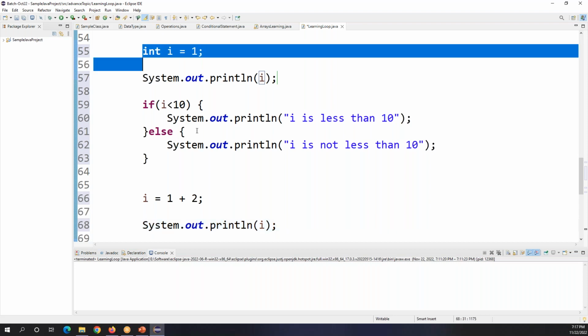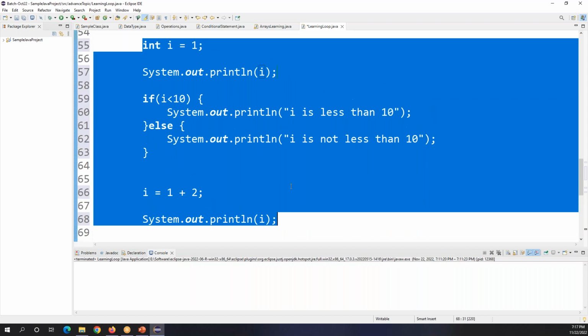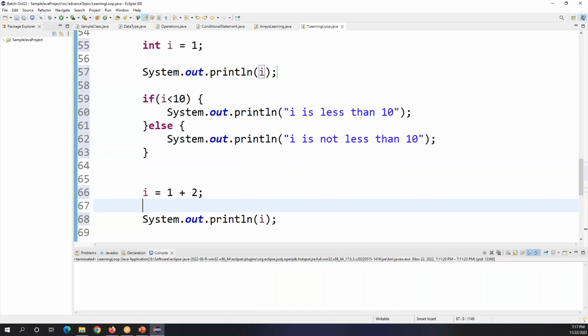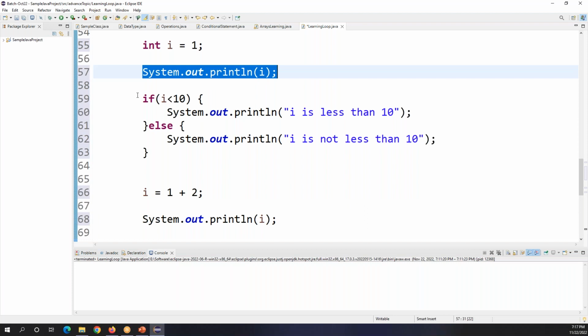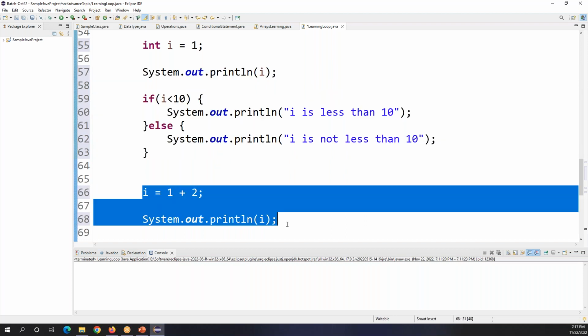So this is the part you have to look into. You should answer three things here, not one. One is for this line, another is for this conditional statement, and the third one is for this line.